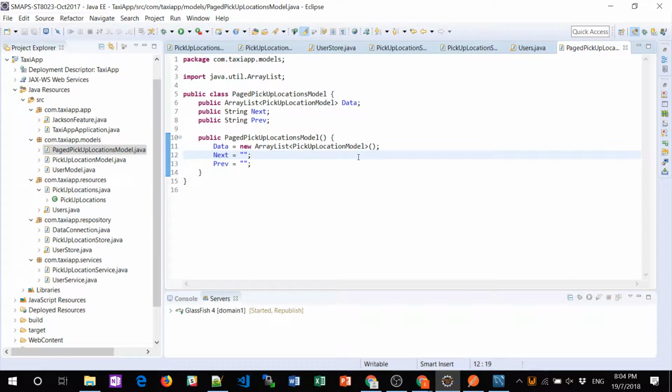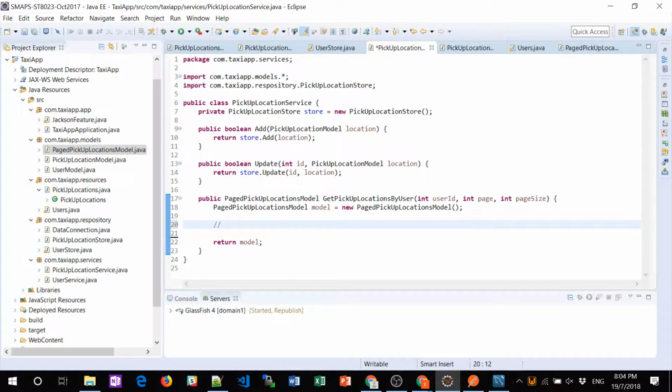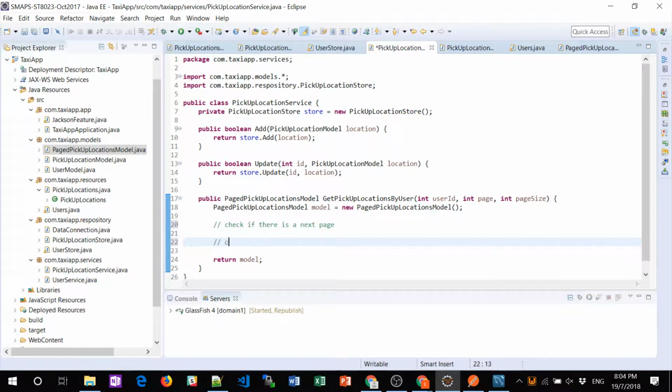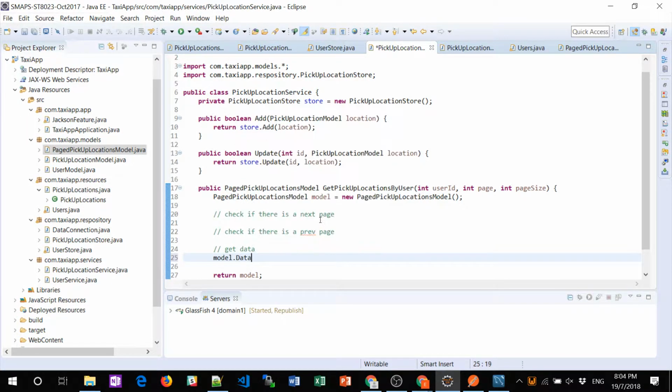So in the case of your Android app, when it calls this method to get the page location and receives the data, it can check, oh, if next is empty, then I don't show the user a next button. Okay, so now that's settled. I come back to here. So first step is to check if there is a next page, and then check if there is a previous page. Again, I get the data. Getting the data is very simple. It's already written. You have the function, right? So let's just get the data first.